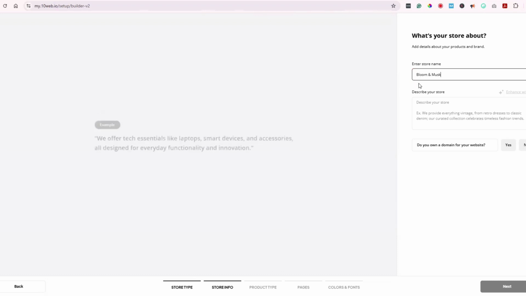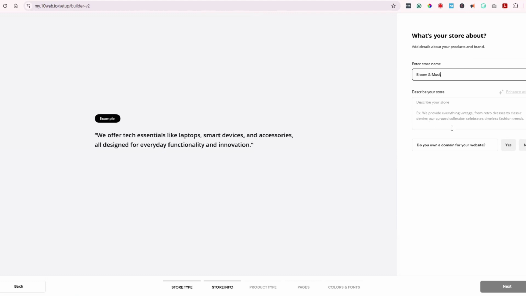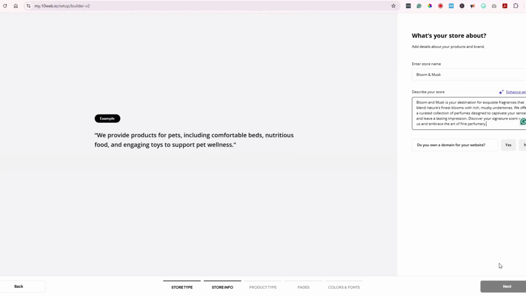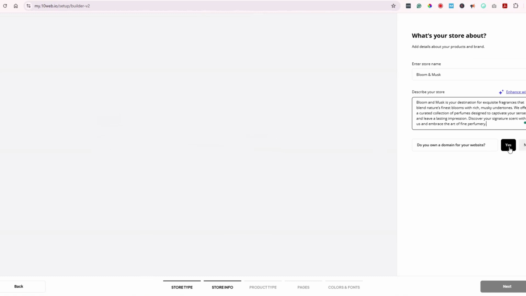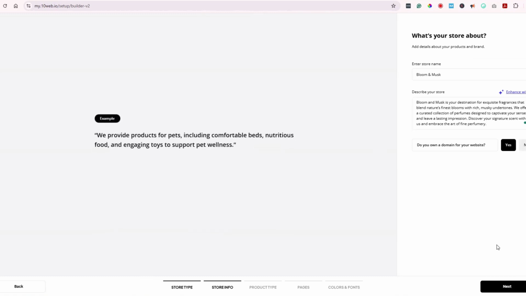Alright, so now give the store name here. The name I have selected is Bloom and Musk. You can write a short description of your store as well. So here's the short description about my store. Now it will ask you whether you want a domain for the website or not. If you want a domain, you can click on yes, otherwise you can click on no. So let's click on the yes button.